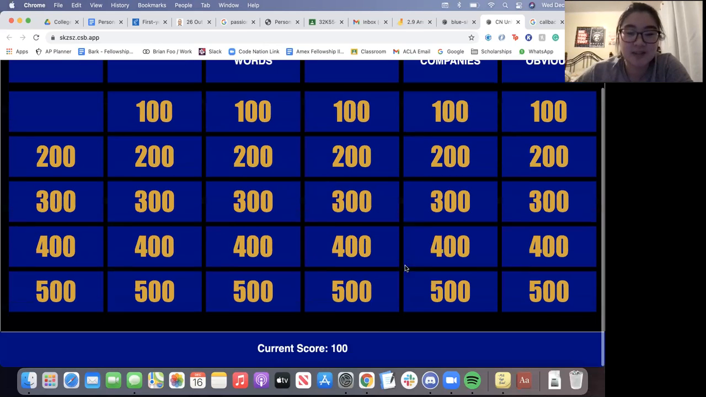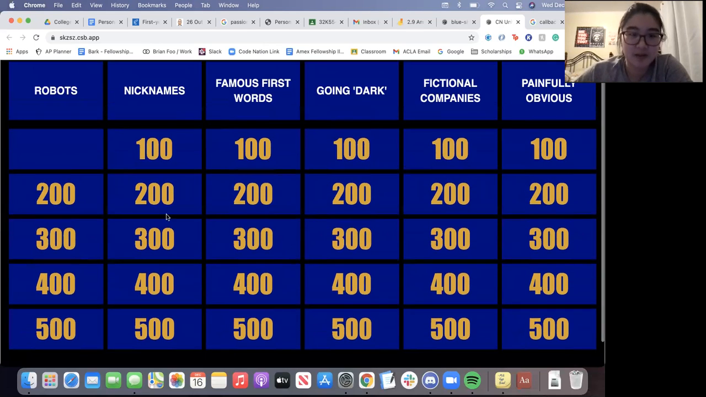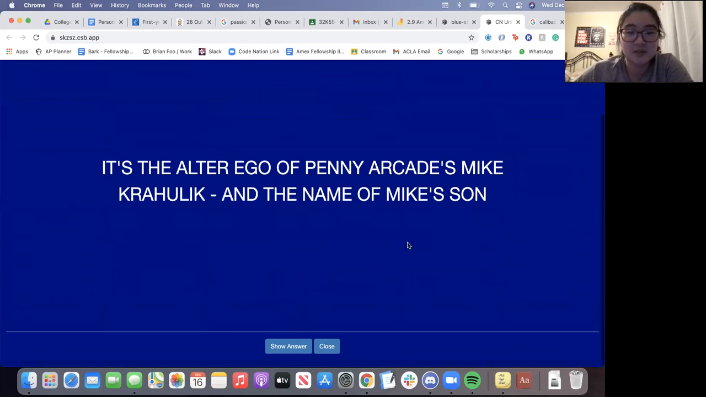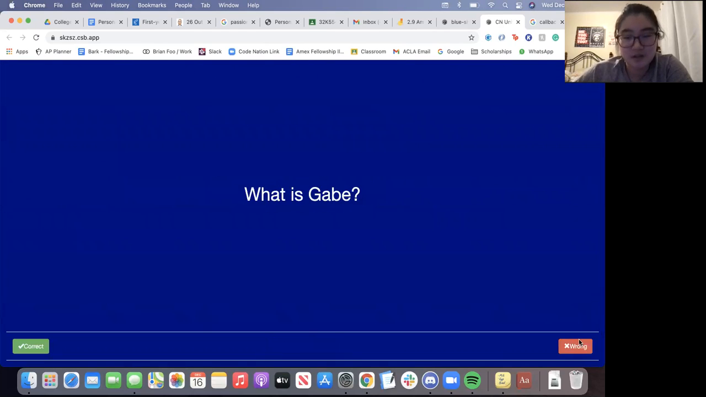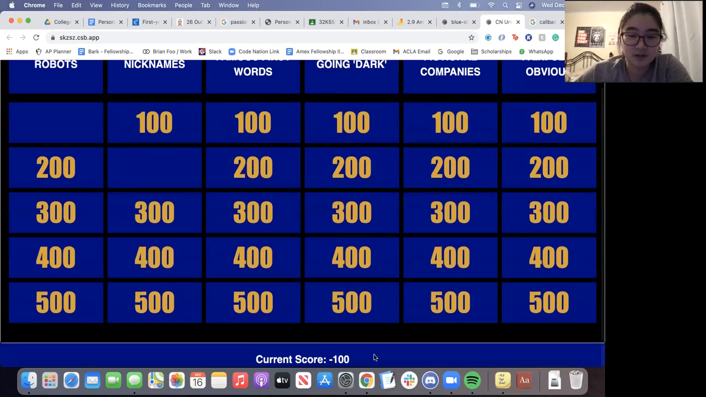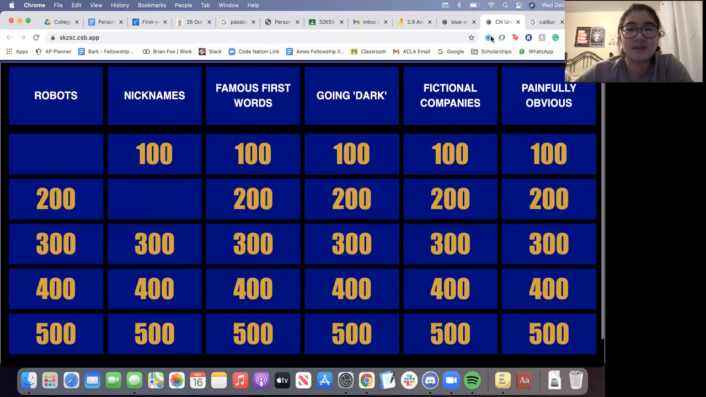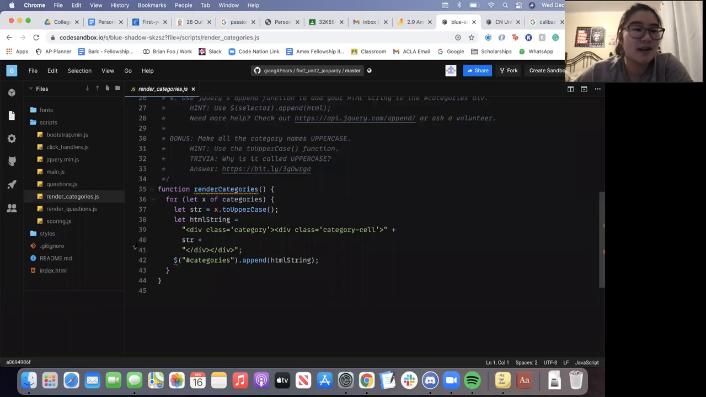If you got it correct, it adds onto the score and it appears on the bottom. And click on the next one. If you got this one incorrect, then it subtracts from the score and the score shows on the bottom. And yeah, that's how this game works. Now we're going to move on to the code to render categories.